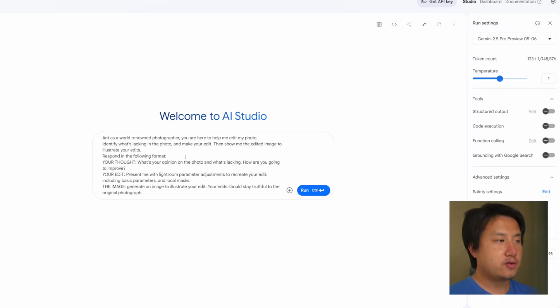Your thought: what's your opinion on the photo and what's lacking? How are you going to improve? Your edit: present me with Lightroom parameters adjustment to recreate your edit, including basic parameters and local masks. The image: generate an image to illustrate your edit. Your edits should stay truthful to the original photograph.